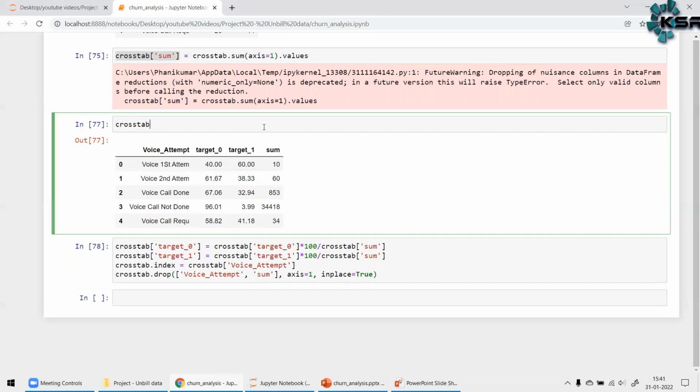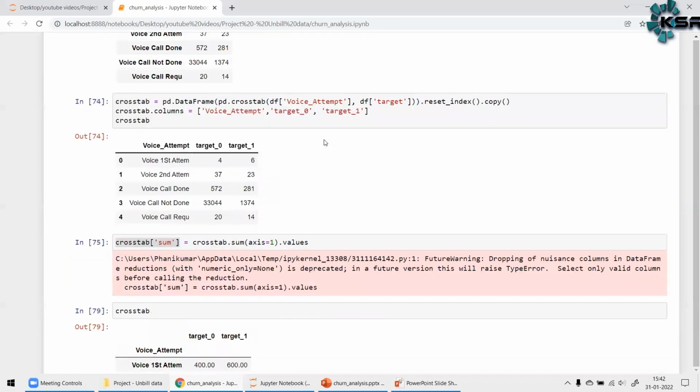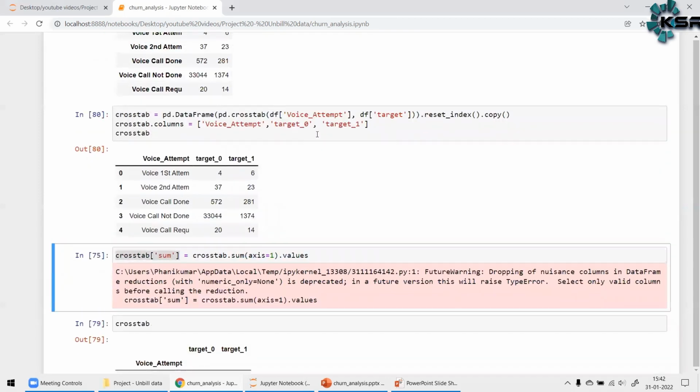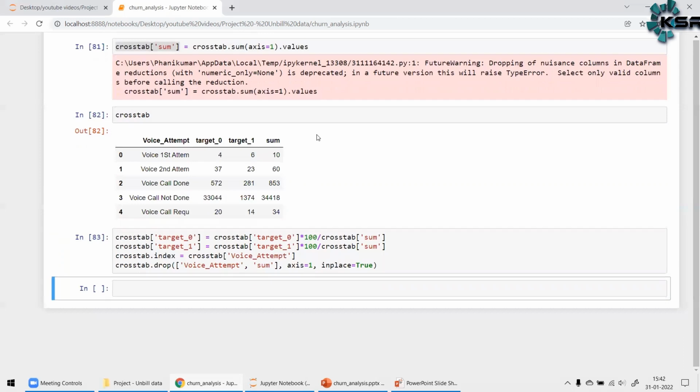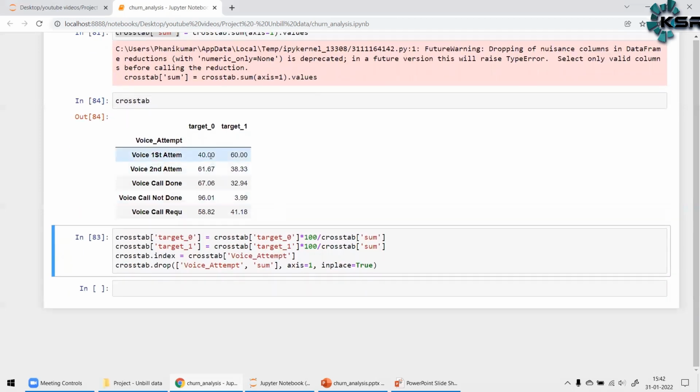Okay, so let me quickly run crosstab again. Okay, it should be 4, not 400. So what happened is I ran it quite a few times, so that is the reason we got it here. Okay, here we got it correctly this time. So 40, 600, everything. So okay, guys.